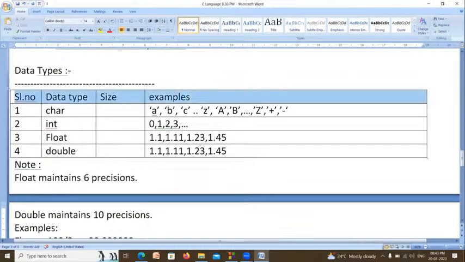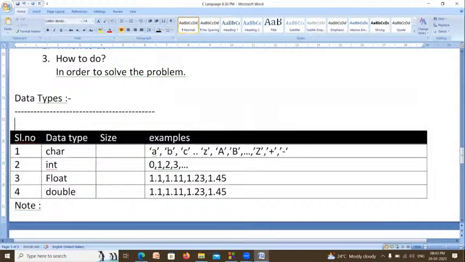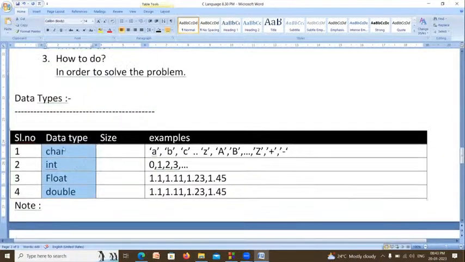So these are the different data types available in C language. The character, the integer, the float, and the double: these 4 are the data types. Actually, these are the keywords. What is the meaning of keyword? I will explain.